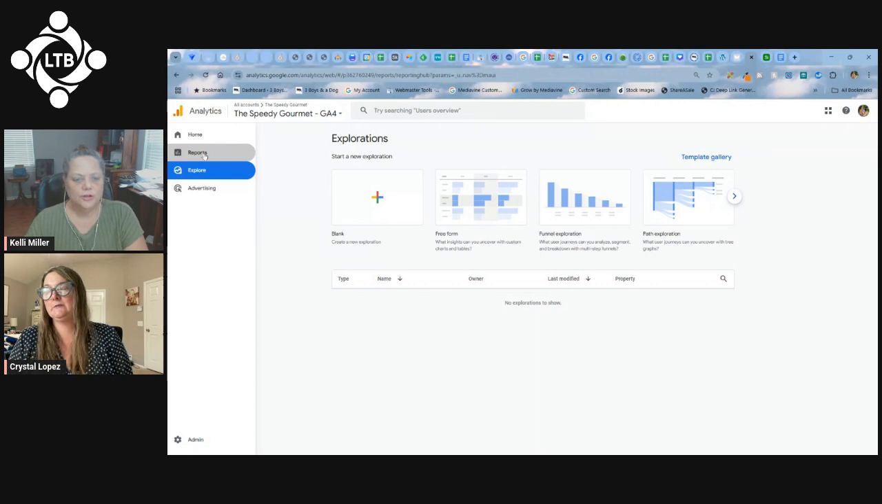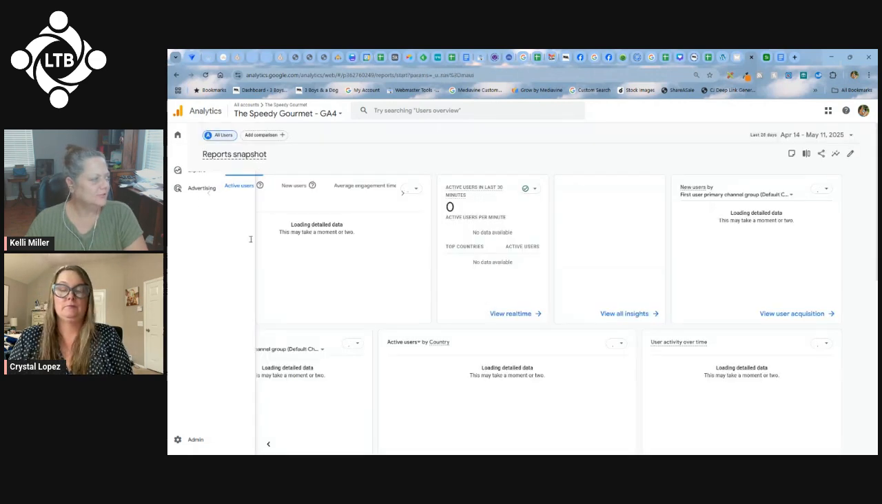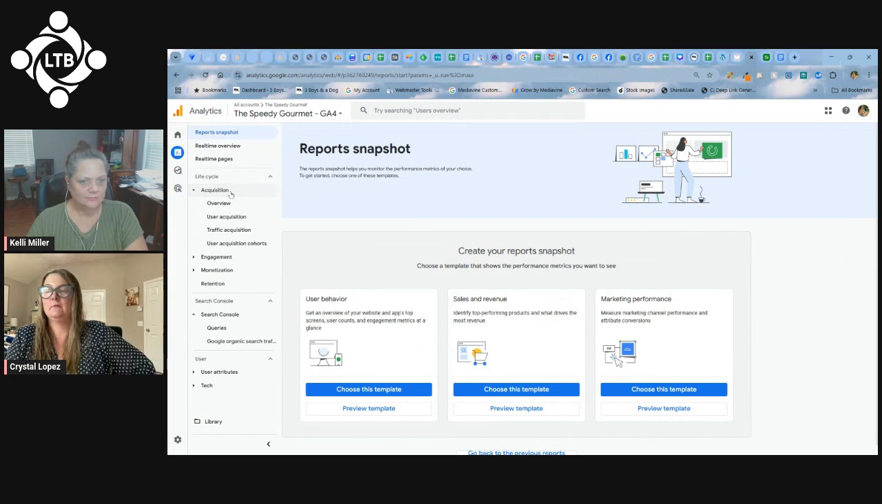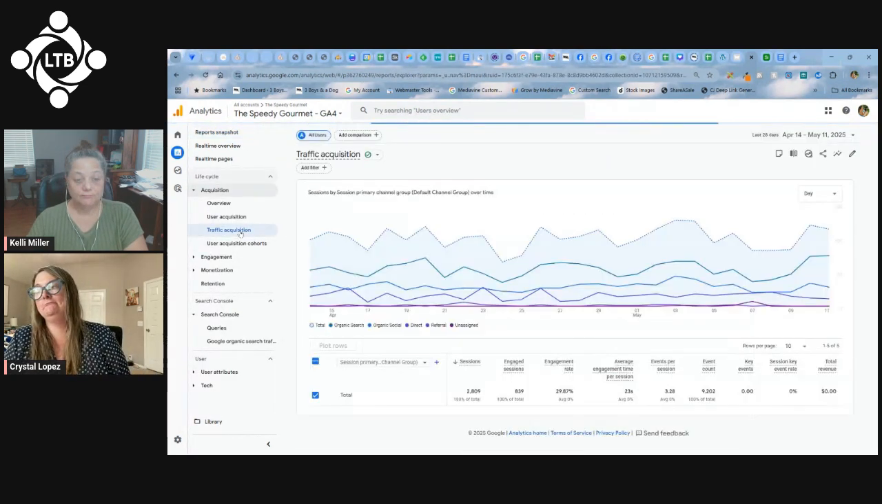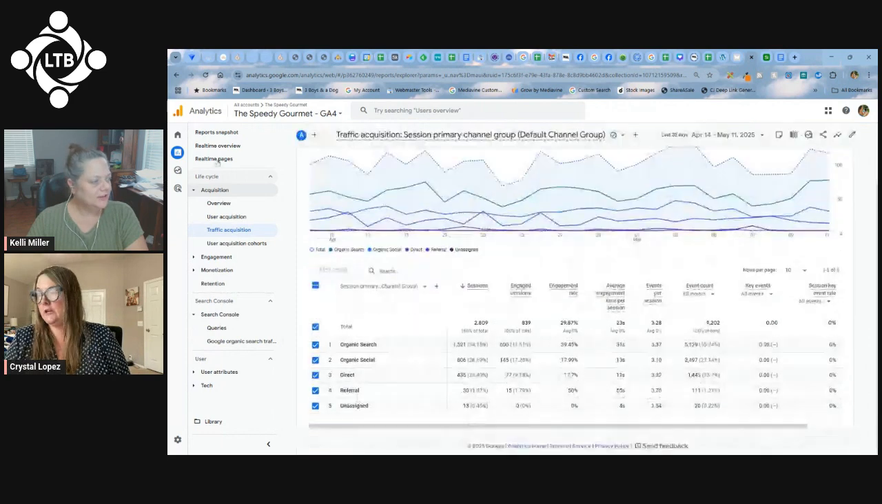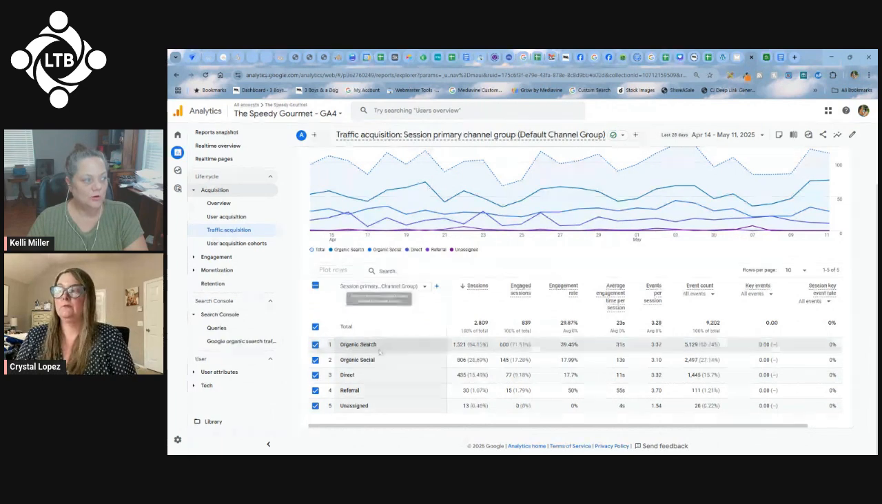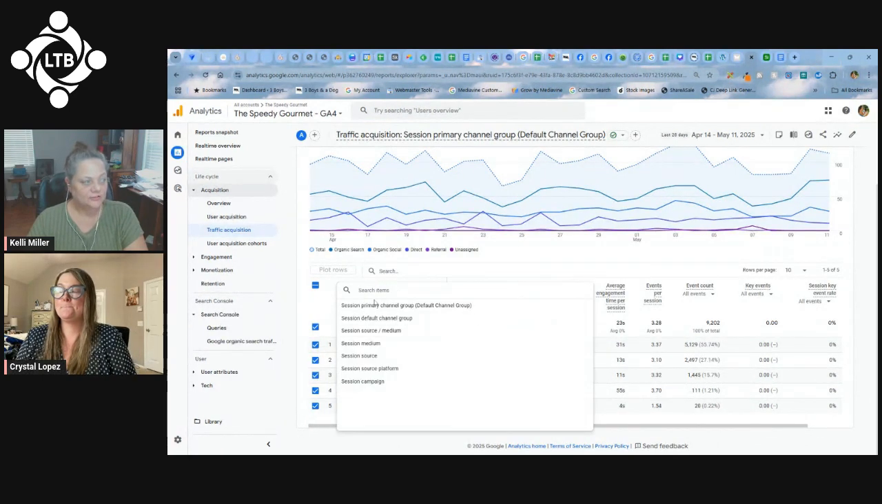Okay, so you're going to go to Reports, then Acquisition, and then Traffic Acquisition. You're going to look at these channels down here that are driving traffic. If you want to see a little bit more, change this drop down right here from primary session to source medium.